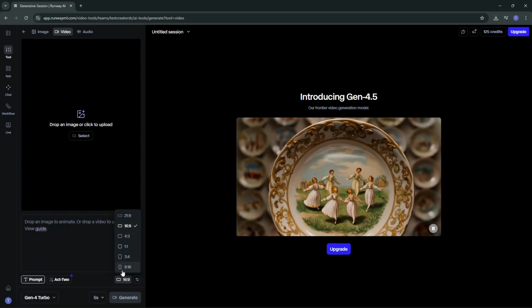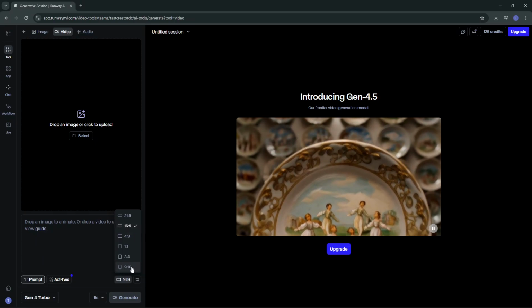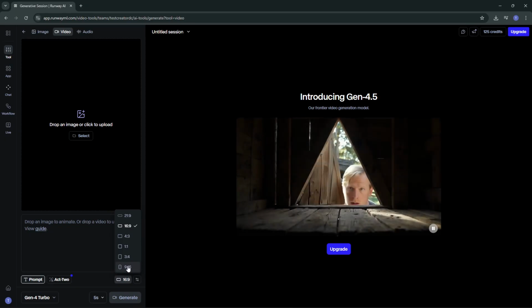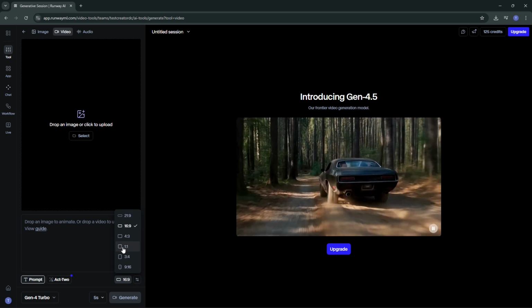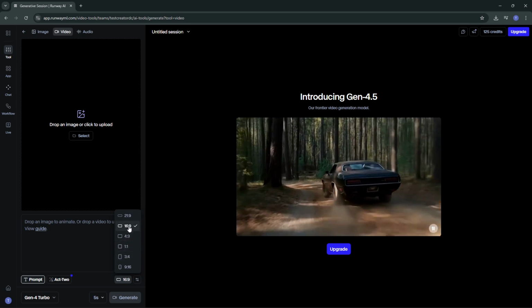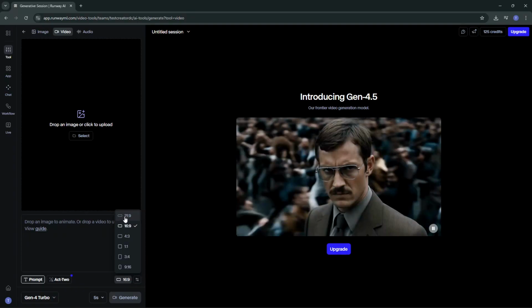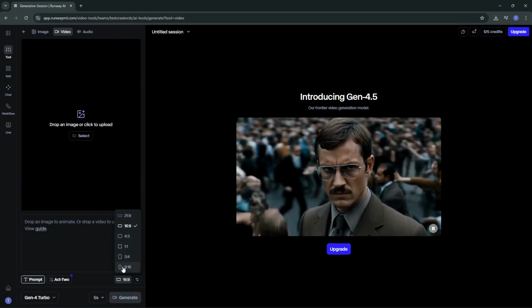If you're creating for mobile-first platforms and stories, 9:16 is a vertical format that fills the entire phone screen. Square 1:1 can work well in some feeds when you want a balanced, centered composition. You may also see more cinematic or portrait-friendly options that can be useful depending on your project. Select the ratio that best fits where your video will live.